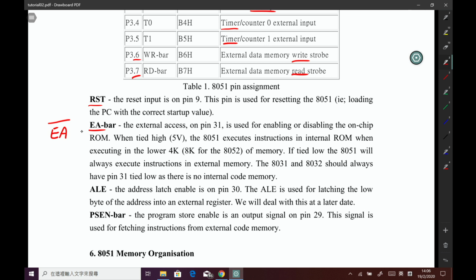Therefore, when it is tied to 5 volts, the CPU will execute the internal ROM. However, when it is tied low, that means 0, the external access is enabled, and it can execute instructions from the external memory. And we have different versions of the 8051. For example, the 8052 has a larger ROM, 8K. The 8031 and 8032 do not have internal ROM.